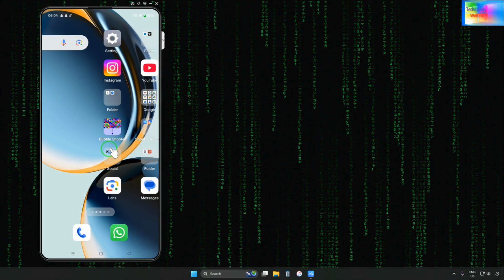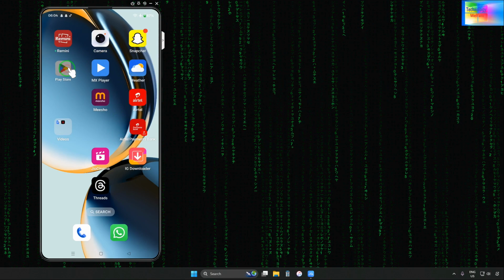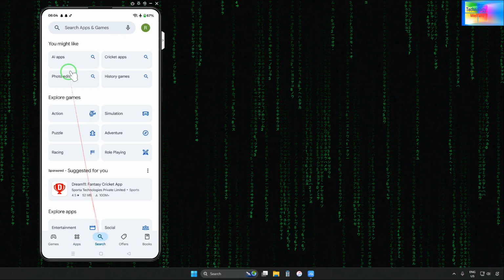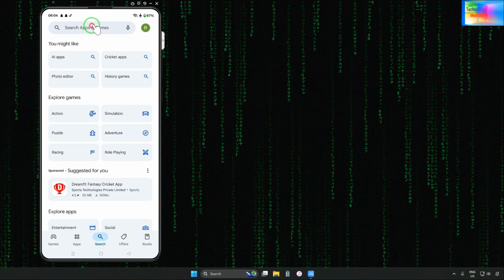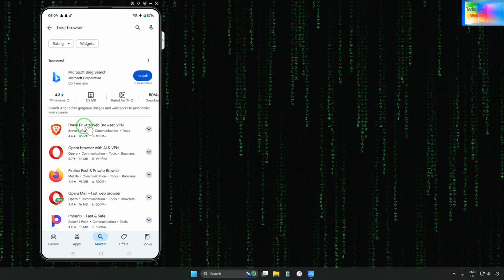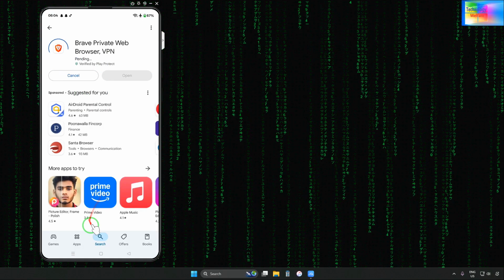How is it possible, guys? Of course, we will go to the Play Store, so let's tap on the Play Store. In the Play Store, we will come to the search bar and simply type here Vast browser, and the web browser will come up. Of course, we will tap on it. So it has started to install.